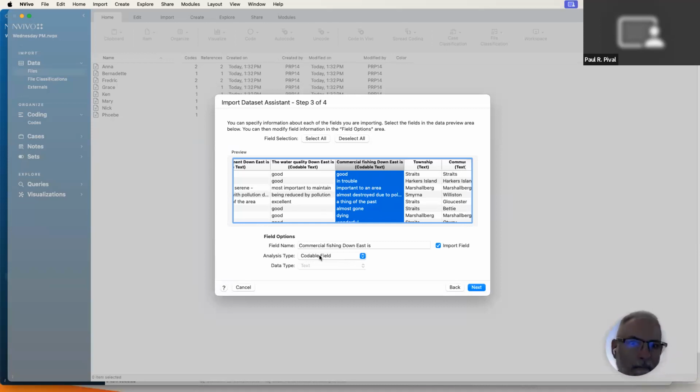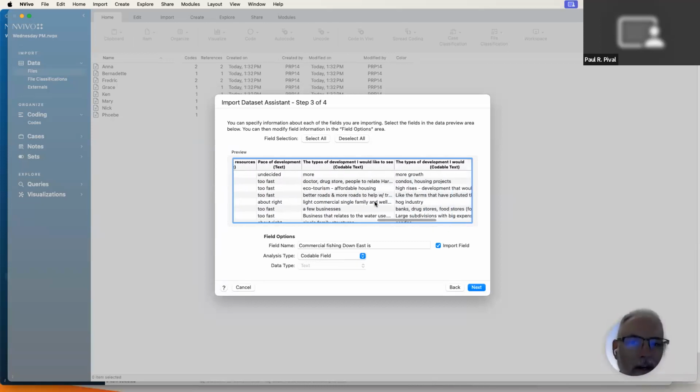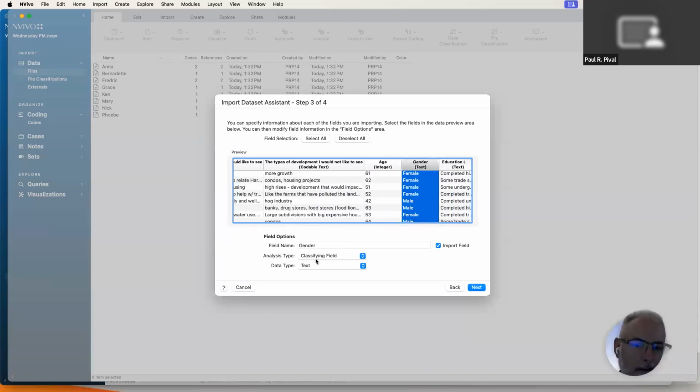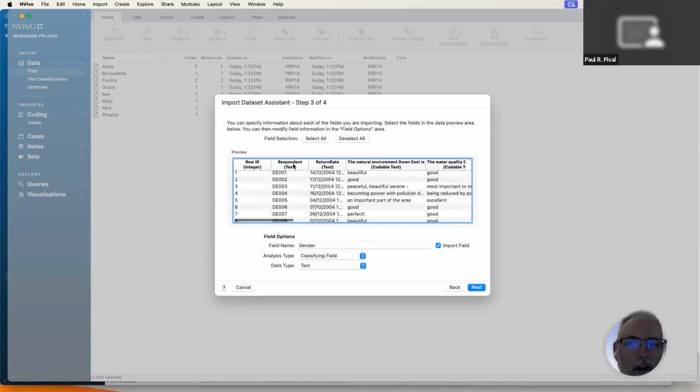So do take some time to make sure that NVivo has correctly identified the type of data that you're planning to work with here. Again, usually it does, the gender is classifying or demographic, but sometimes it misses. If you do have some data that you don't think you're going to bring in, like this return date, we can unselect the import field and not bother.